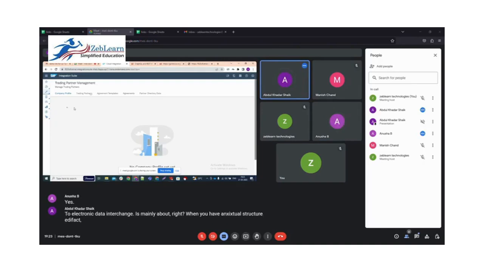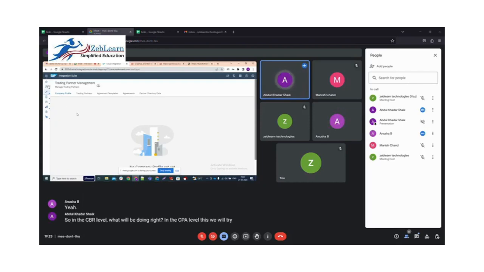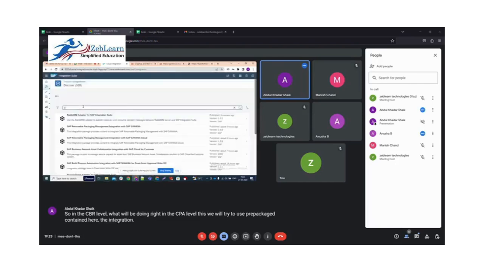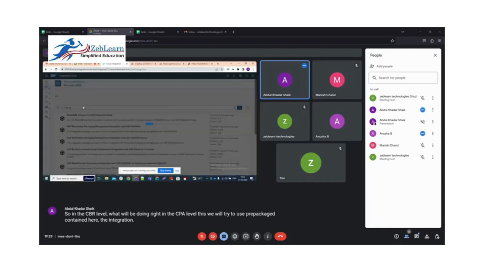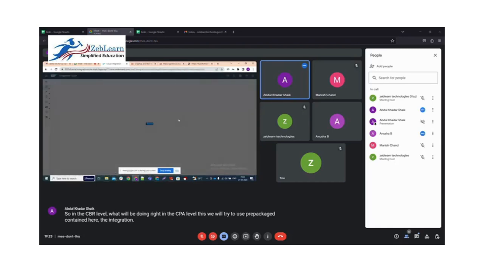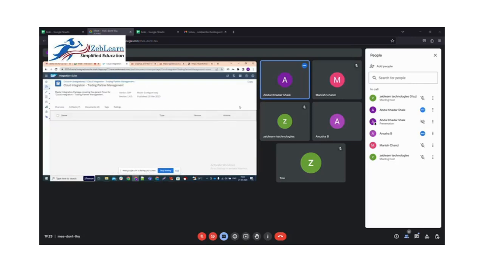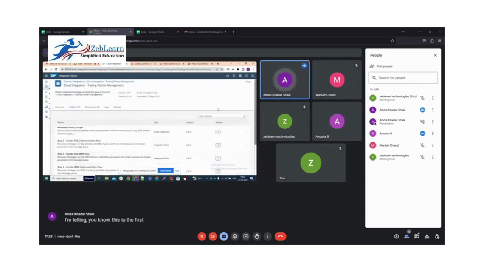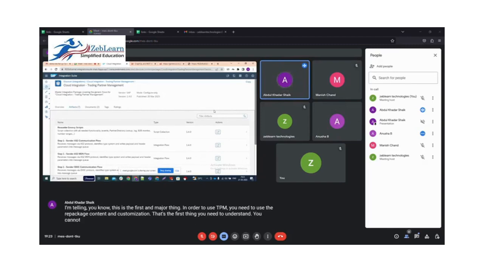So in the CPI level, what we'll be doing is using prepackaged content here. We will go to the integration. I'm telling you, this is the first and major thing. To use TPM, you need to use the prepackaged content and the customization. That's the first thing you need to understand. You cannot be doing all over customization here.